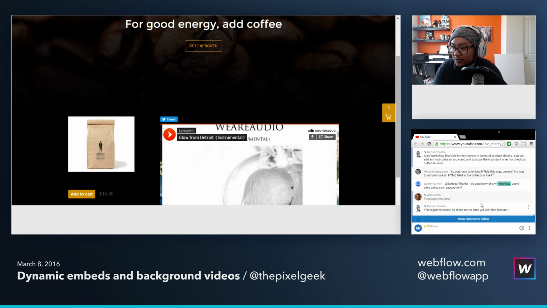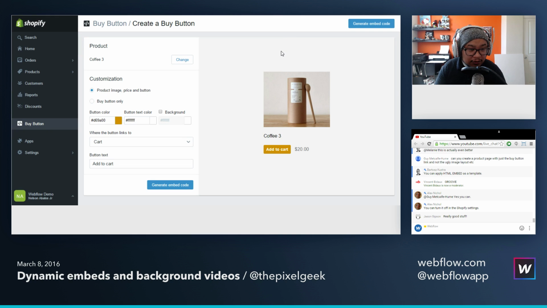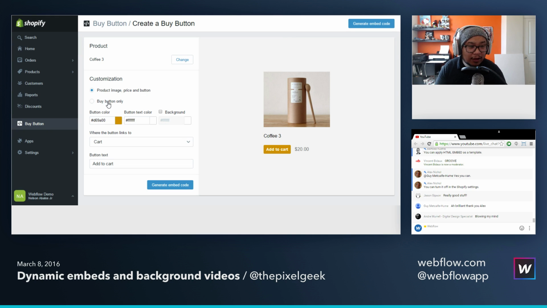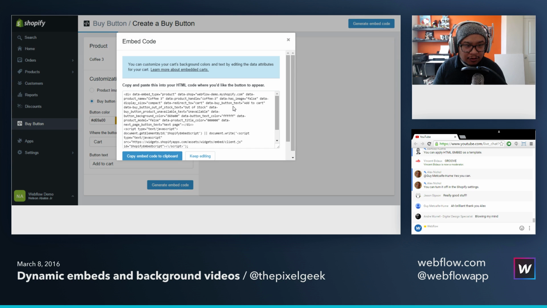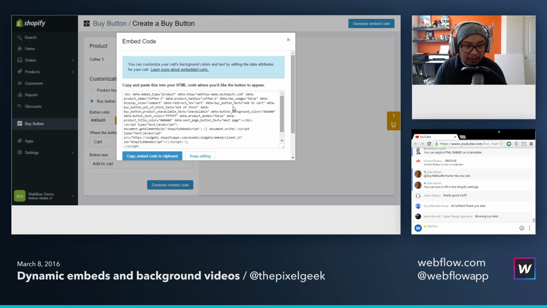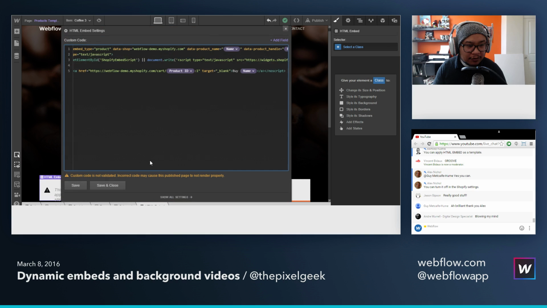This is just release. Can you create a product page with just the buy button link and not the ugly image layout, etc.? Let's see here. I haven't tried that yet. Let's try that. Oh, right here. So in Shopify, it says buy button only. Generate the embed code. All right. And this code is the same exact thing. Let's go ahead and copy that. And I'm going to replace this one right here.